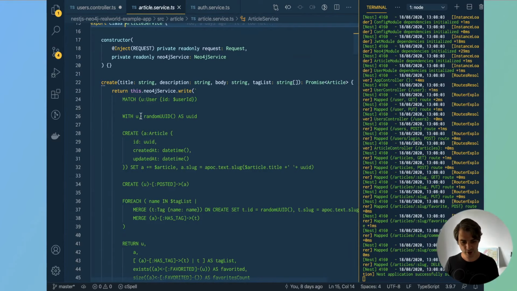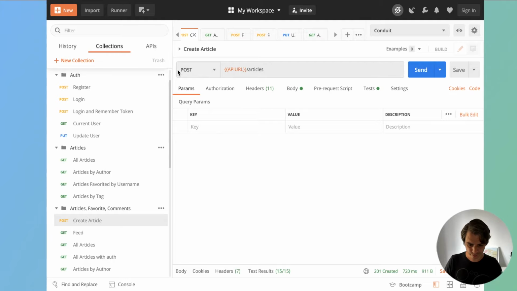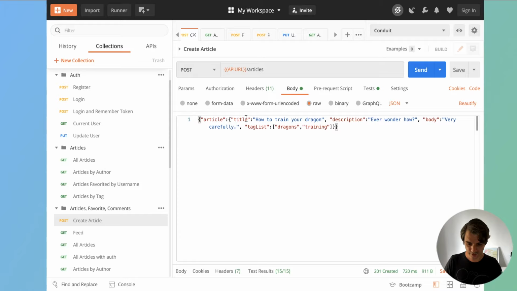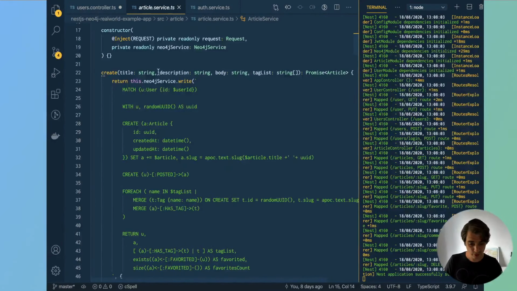For example, to create an article, if we look at the create article route, it's basically a POST request to /articles with a body. It's got a title, description, a body, and then a list of tags. And basically what we do is we take that request via a DTO for validation, and then we create the article.